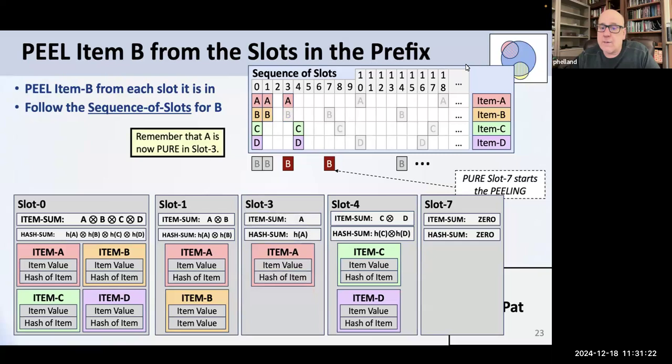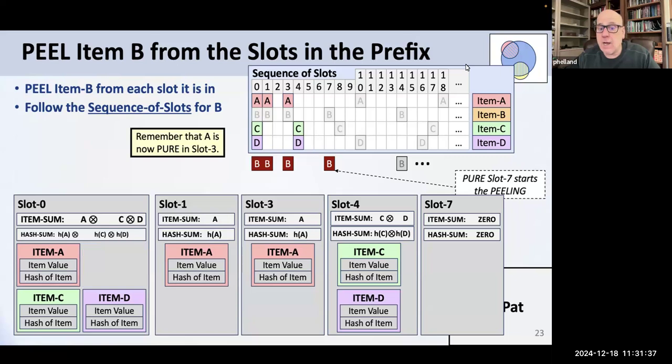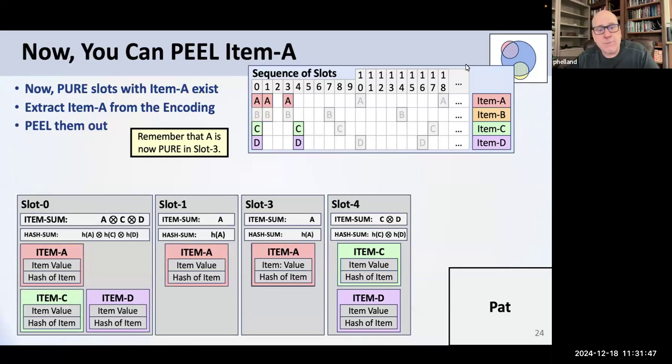I peel it out of there, and it's not pure yet, but I see that peeling B out left A pure. So now I remember that A is now pure in slot 3. And I continue to peel B from slot 1 and slot 0, but I am not done yet. However, I've now got a pure A in slot 3, so I can peel it. So I start peeling B. I stop peeling B at slot 0, but I know slot A is pure in 3. Let's peel it from 3.